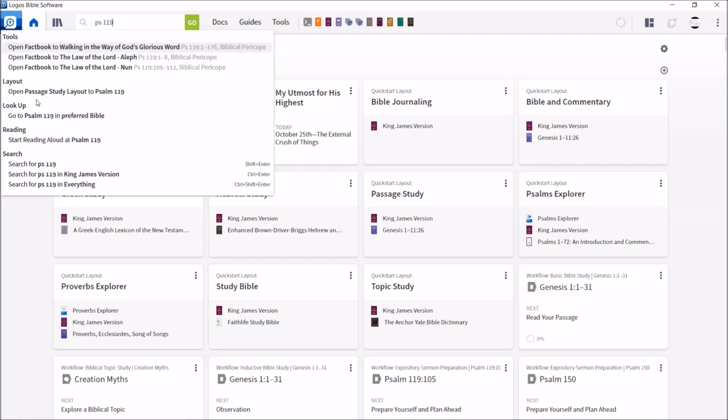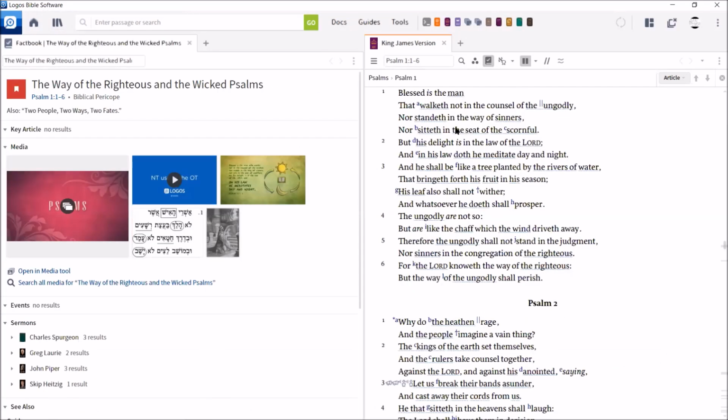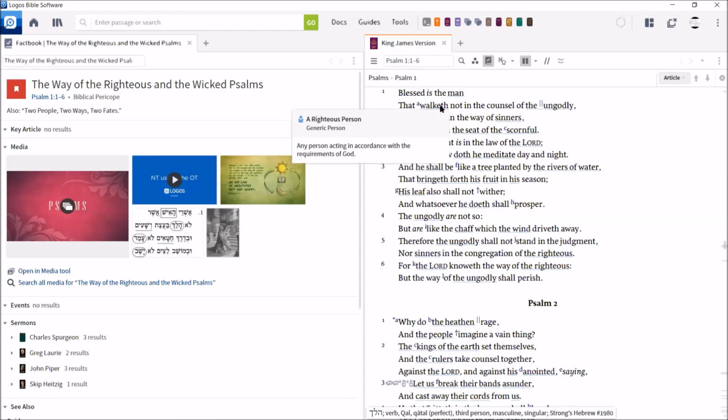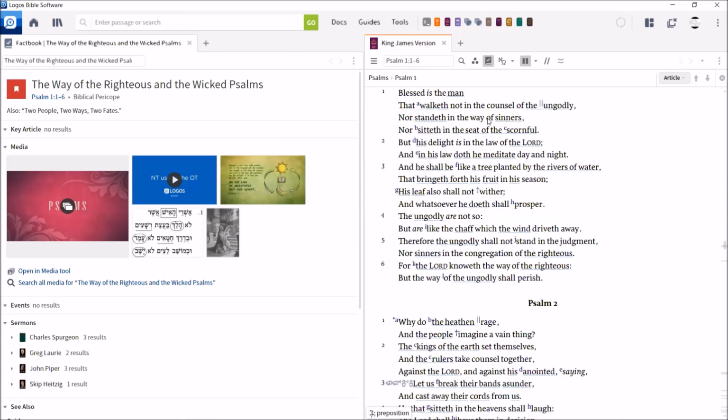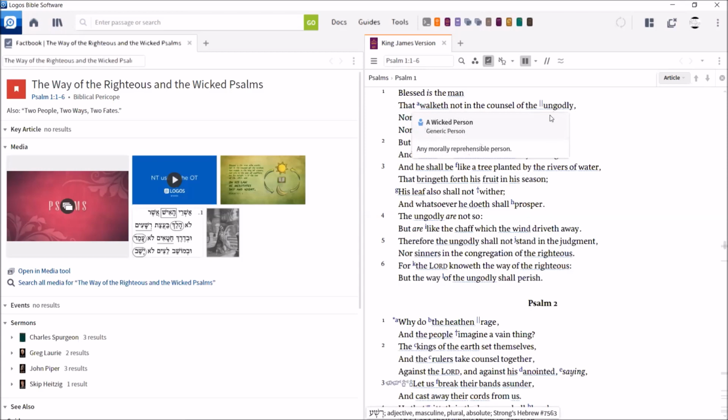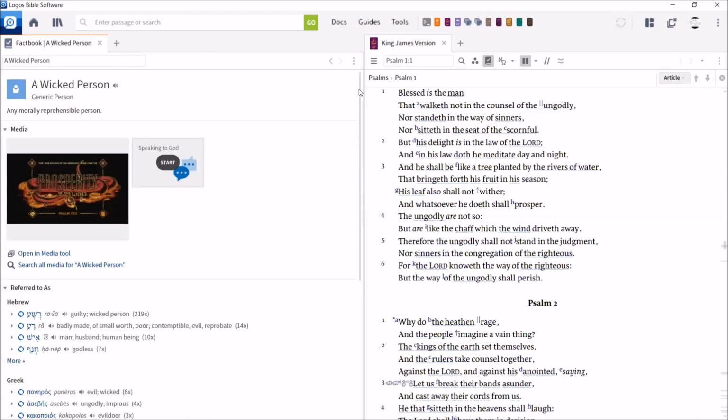So we have tools, layout, lookup, reading, search, but we also have counseling topics, theological terms, manuscripts, lemmas, lots of new information there. The Factbook visual filter will underline certain words in the text. When you hover over one, you'll see that you can get more information if you click on it. For example, let's just click on one. The Factbook visual filter will underline keywords in the Bible text. So when you click on one, like I've clicked on this one, it'll open the information in the Factbook where you can get more information.